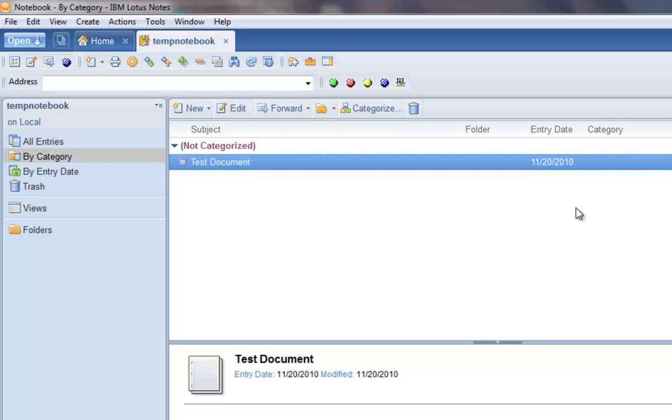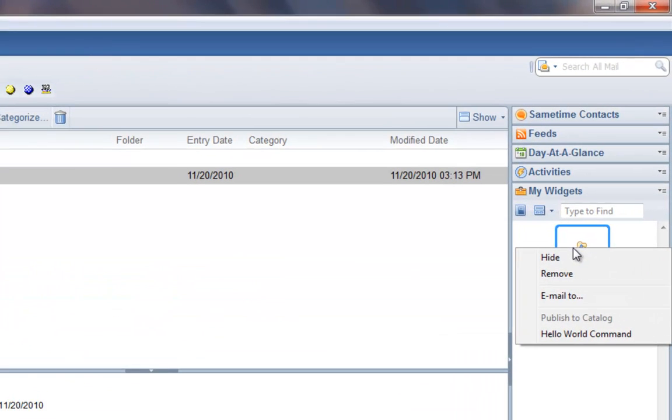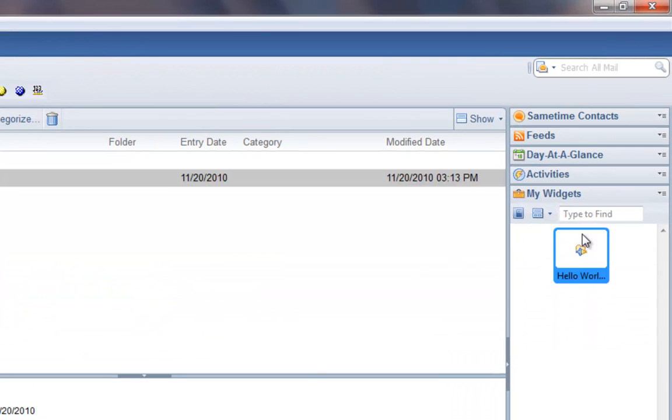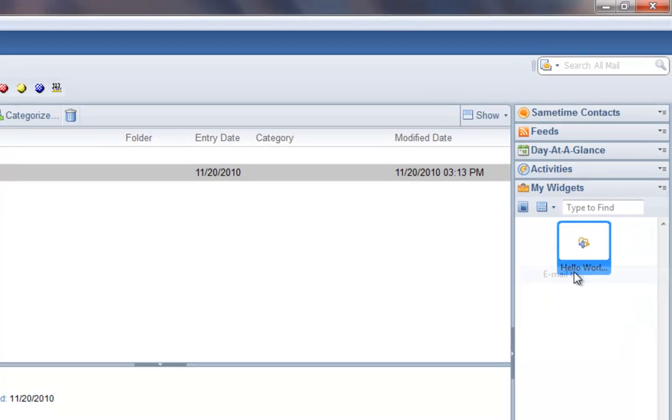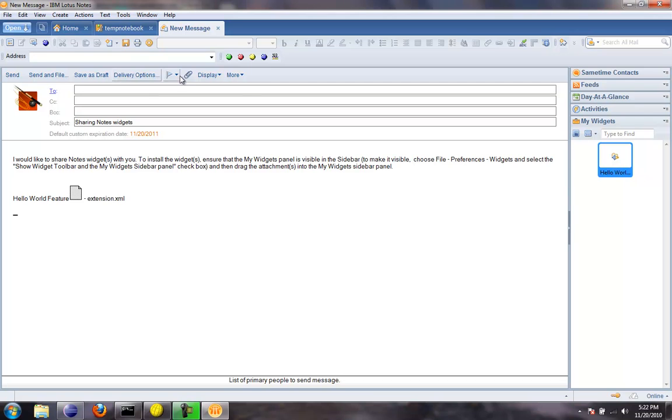The widget is now pointing to an update site that's available on your Domino server, and as long as everyone you want to share the widget with has access to that Domino server, you can share that widget with them. So one way to share it is to email it to people, and you can go ahead and email the widget.xml, and they can just drag and drop it. And actually, the best way to share it is to put it in your company's widget catalog.